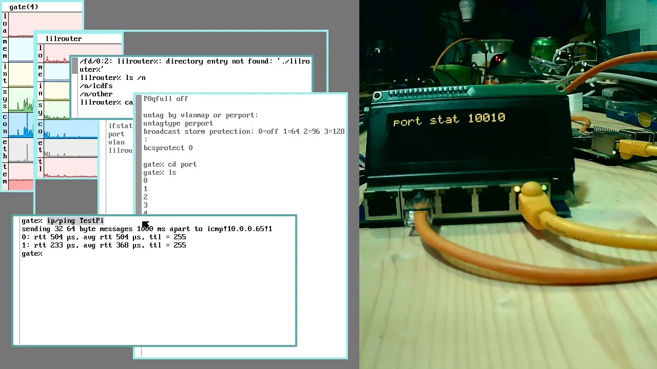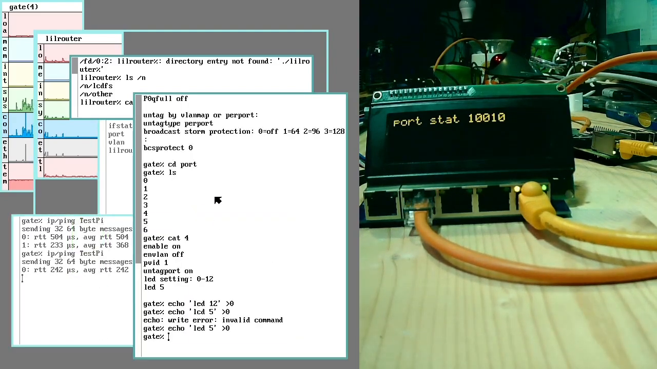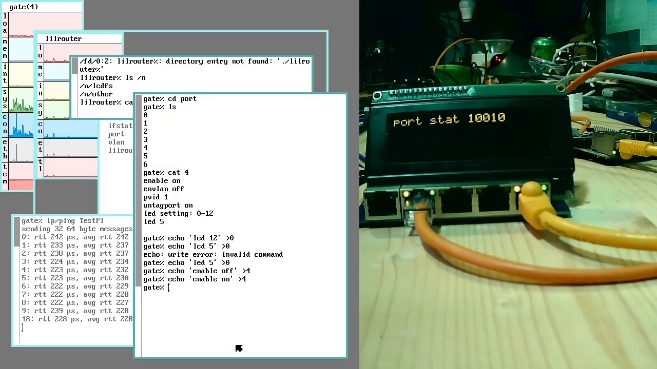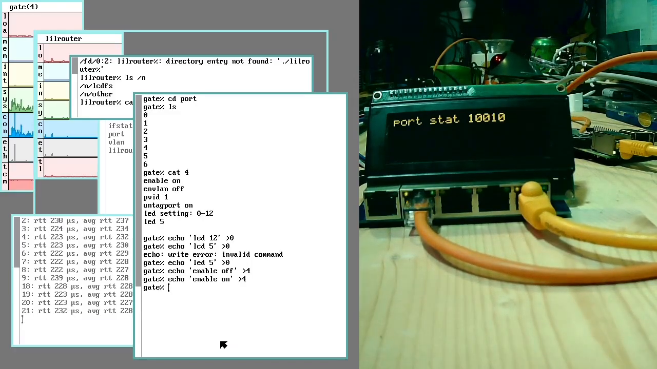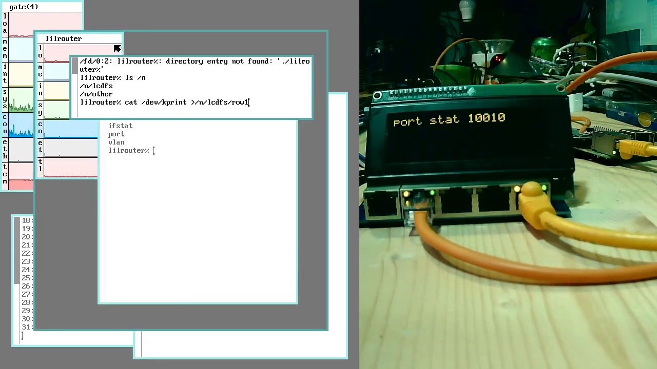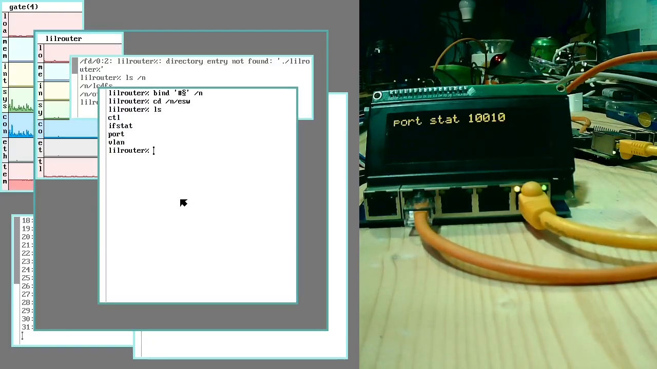So if I start pinging the Pi again, I can disable the port. Enable off on port 4. And the ping stops. If I turn it back on, it starts pinging again. And yeah, this window here is running on gate. So this is running on an Intel i5 something or other machine, but I am pulling in the driver files from this router here. So those files work the same as they would on here.